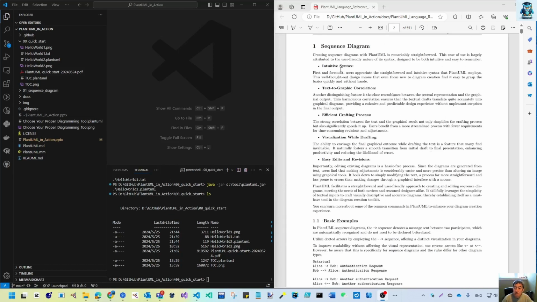First, within this chapter 1 sequence diagram, it mentions five characteristics. I put them here: intuitive syntax, text-to-graphic correlation, and efficient crafting of graphs. This is also what I like most, because you can preview the visual while drafting, and it is also easy to edit and revise. Revision I mentioned in the first video already.